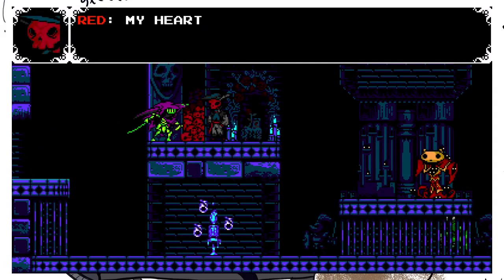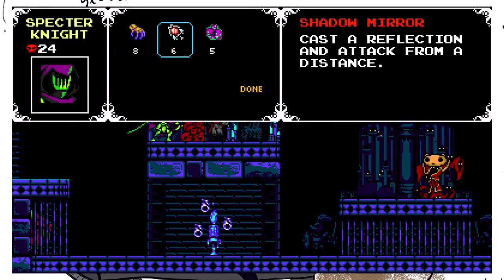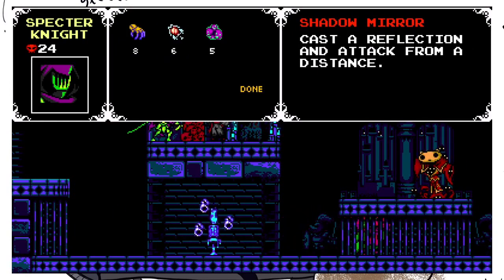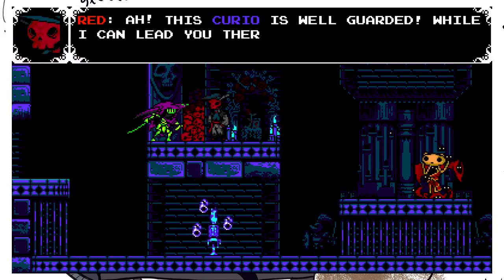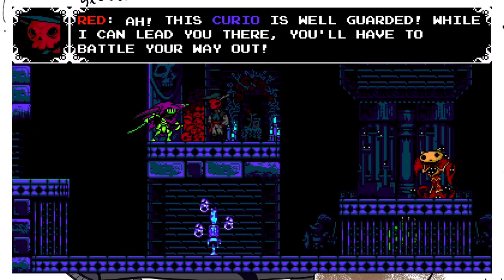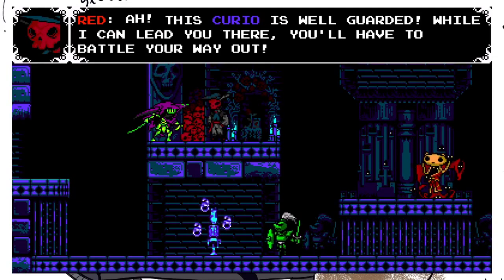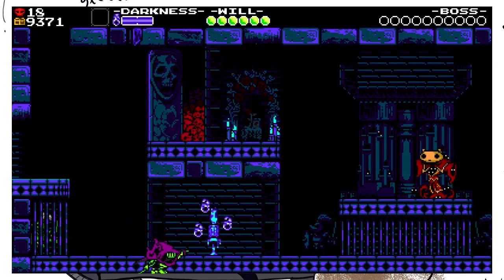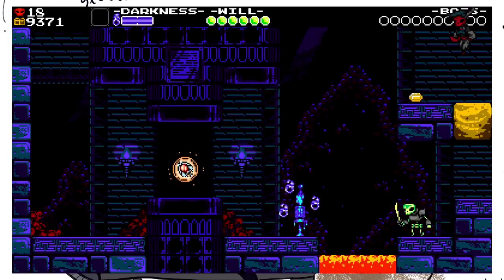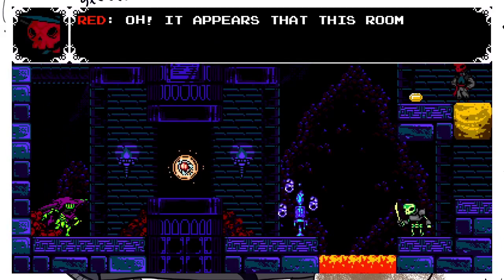Does he have new shit? Cast a reflection and attack from a distance? Oh, I remember that one. Yeah. Let's do that. This carrier is well guarded. As all of them are. Let's begin. Let's proceed.